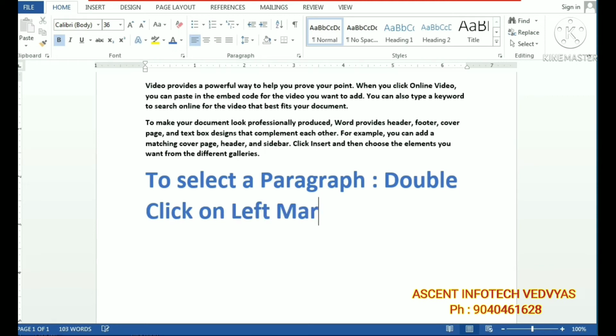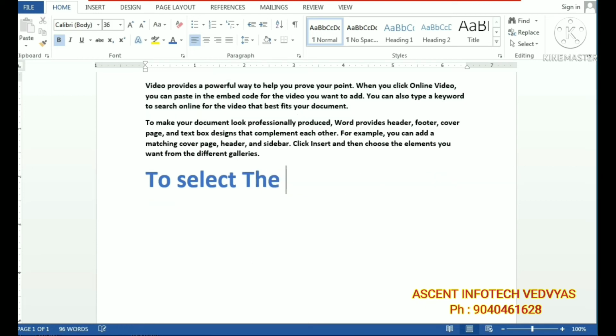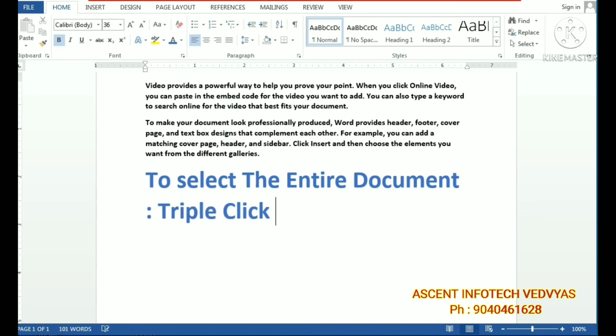To select a paragraph, double-click on the left margin of the particular paragraph. To select the entire document, triple click on the left margin.